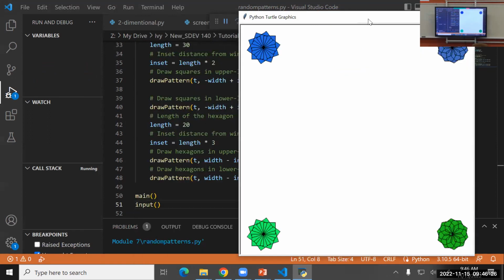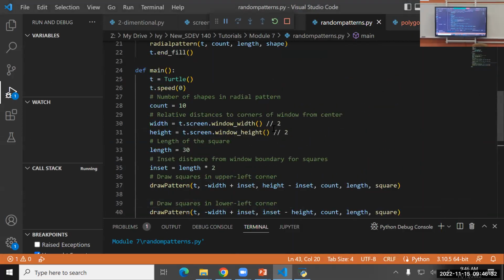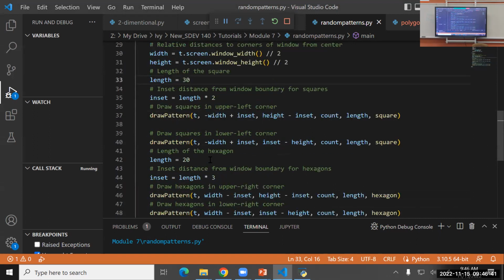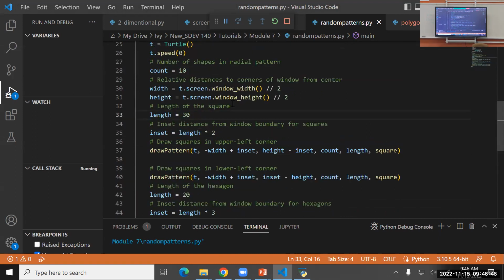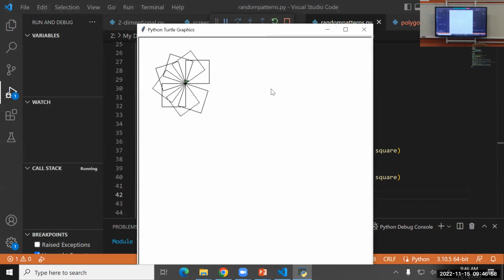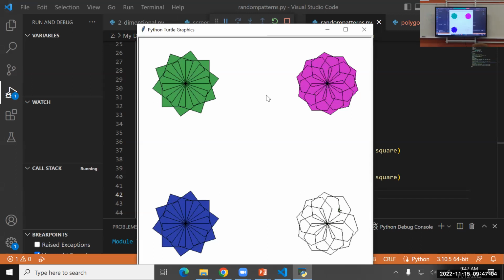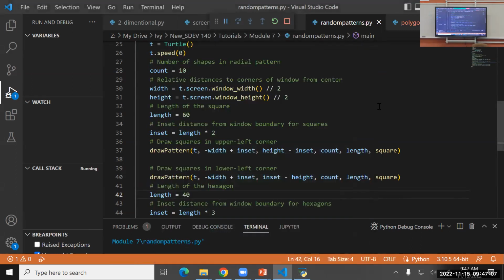Let's see how well. Left here. For the square you have the 30, but for the hexagon you have the 20 only. Now see, if you increase it here, 60 here, 40 here, it slows down, right? It slows down on this one. Slow down, right? No, it's still pretty fast. Why does this one work so fast? Any idea?